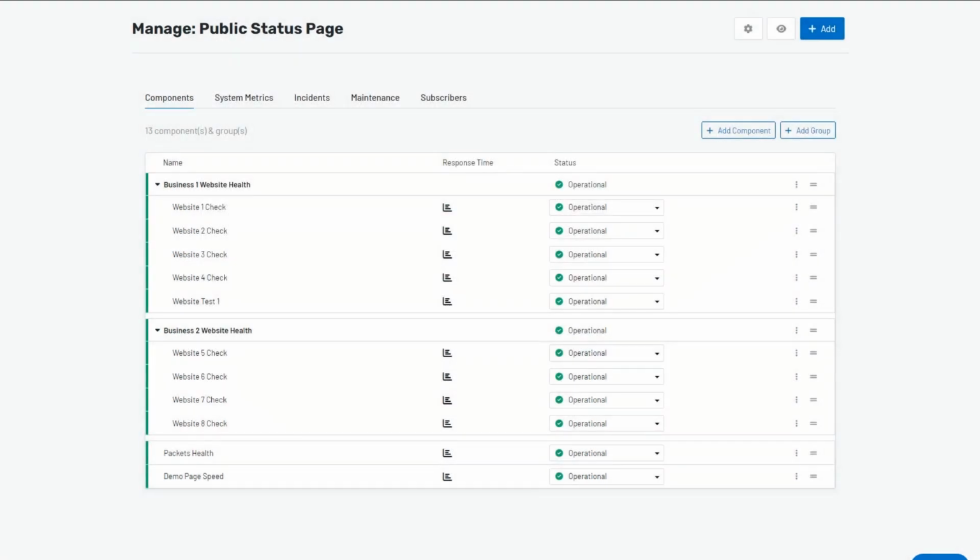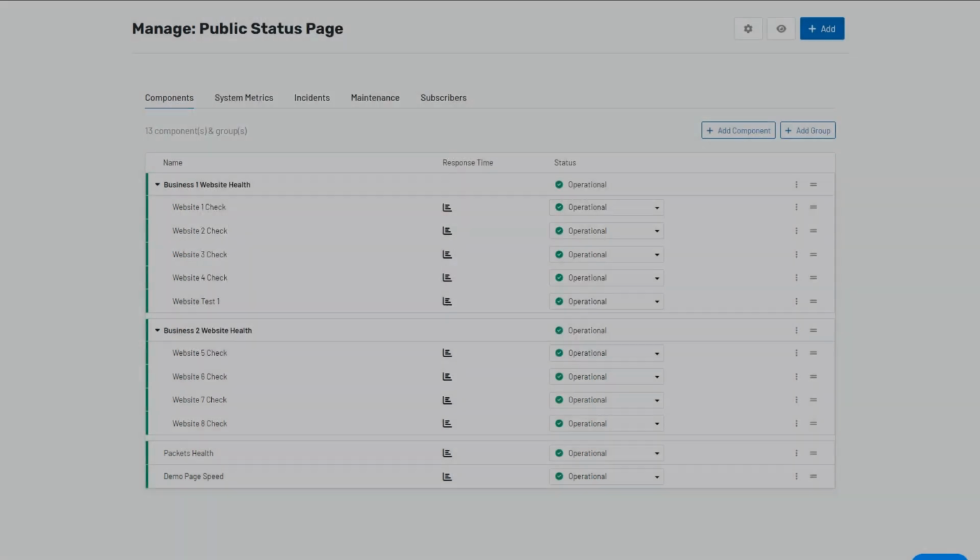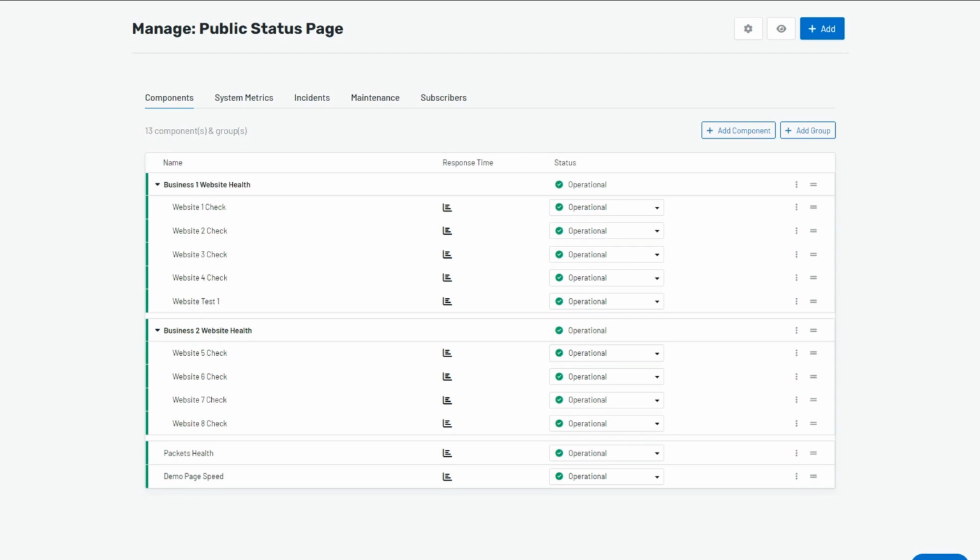There are several conditions under which a component's status can change. Account admins can manually change a component's status, and the page can automatically trigger a component status change based on check state, maintenance state, or incident state.